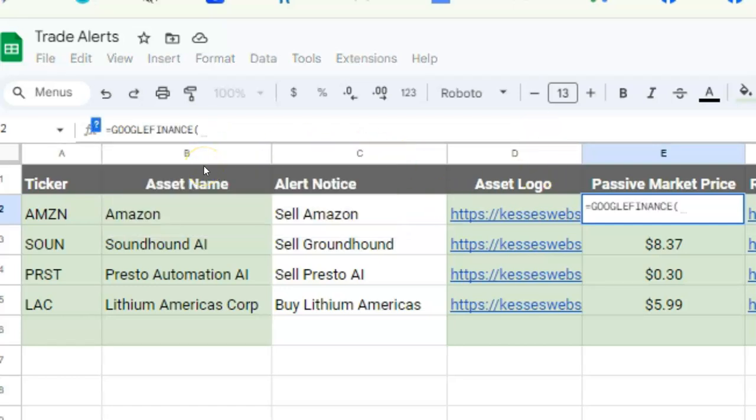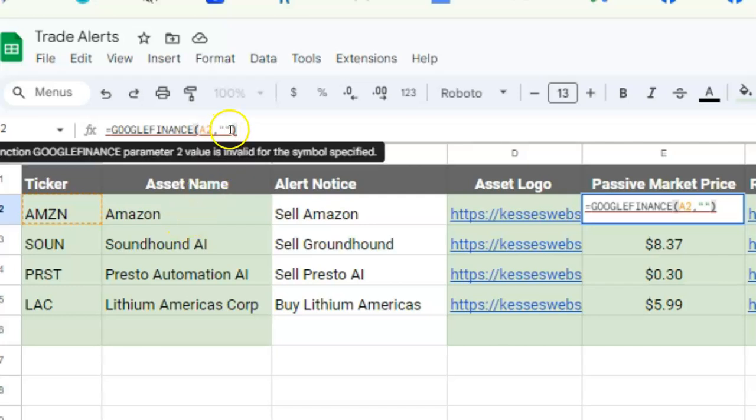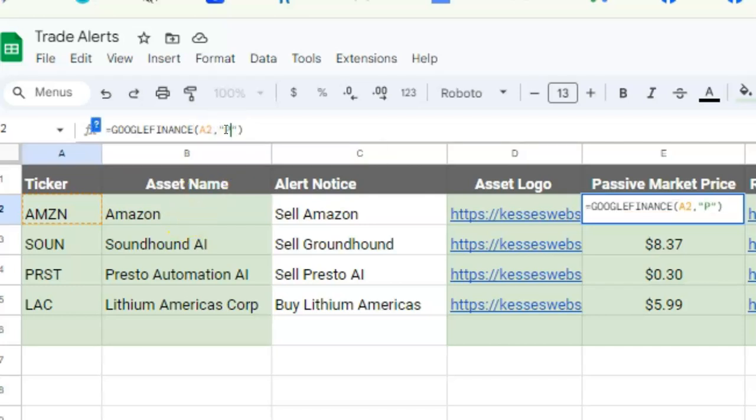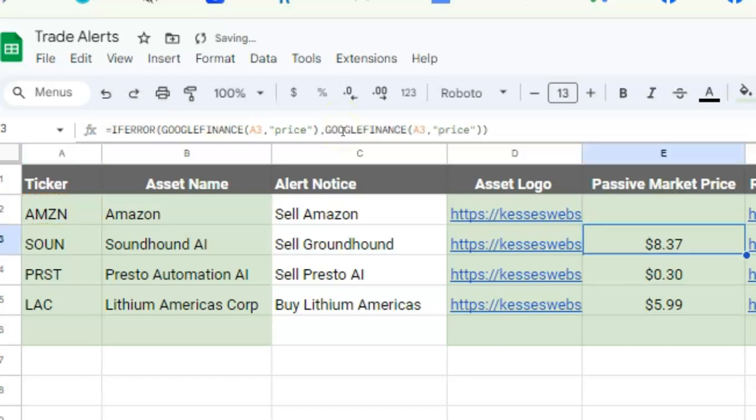You can see here Google Finance, and then it has an open bracket and is indicating for me to choose which stock to pull the price for. I'm going to go with the Amazon stock, which is A2. Then I'm going to place a comma in here, do a double quotation and close this. Inside of the double quotation I'm going to put price, P-R-I-C-E, and then hit enter.